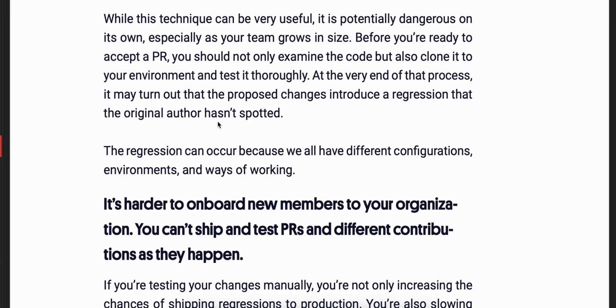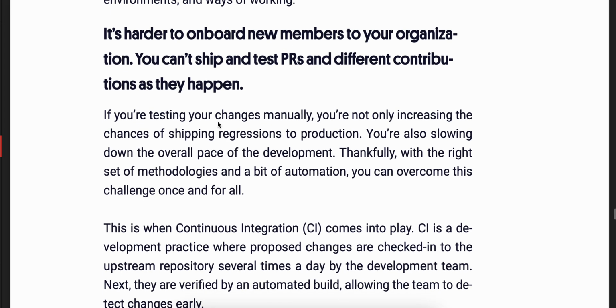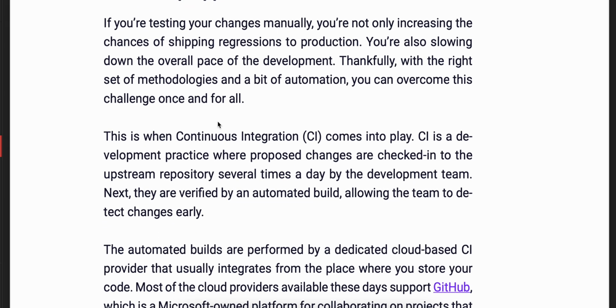At the very end of that process, it may turn out that the proposed changes introduced a regression that the original author hasn't spotted. The regression can occur because we all have different configurations, environments, and ways of working. It's harder to onboard new members to your organization. You can't ship and test PRs and different contributions as they happen. If you're testing your changes manually, you're not only increasing the chances of shipping regressions to production, you're also slowing down the overall pace of development.